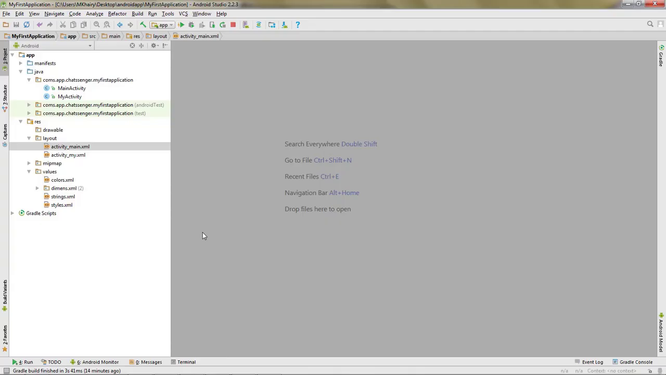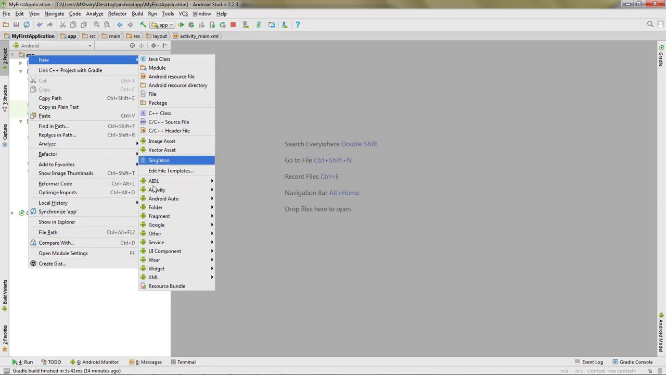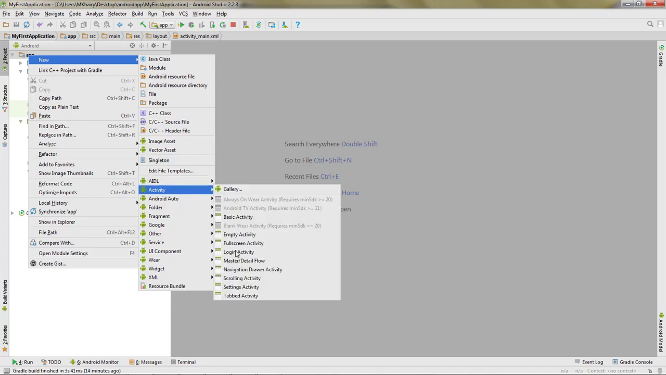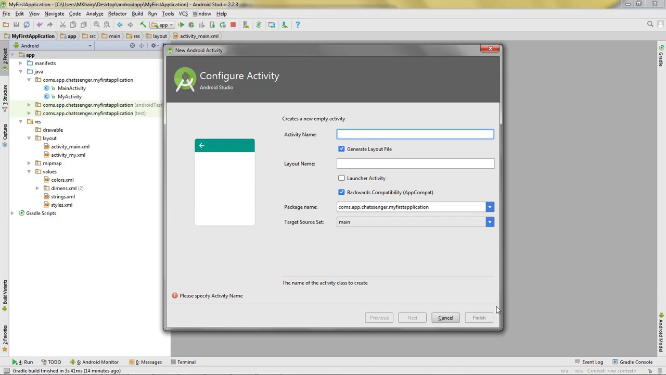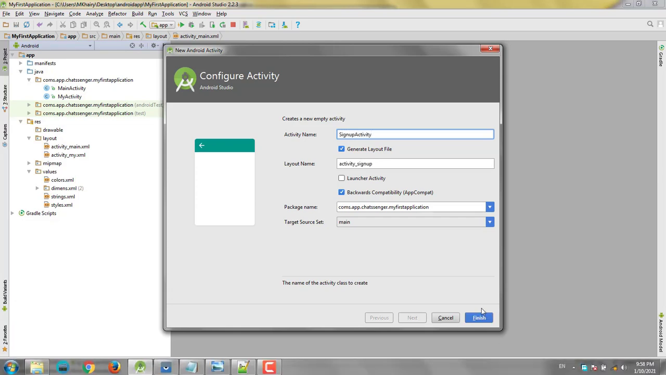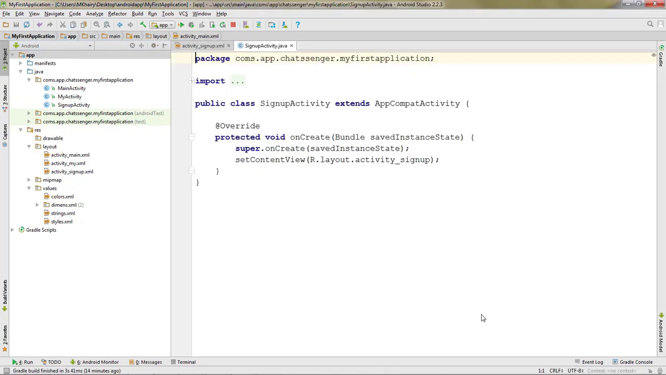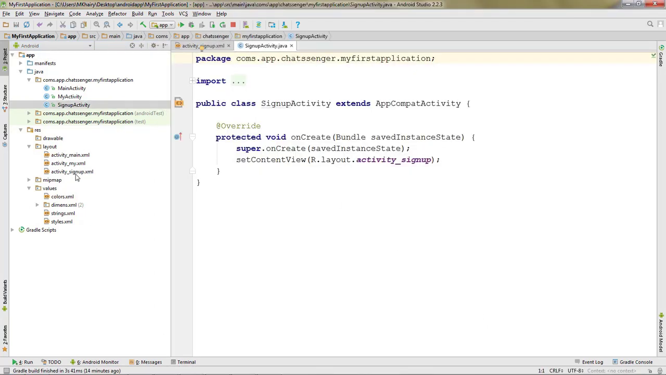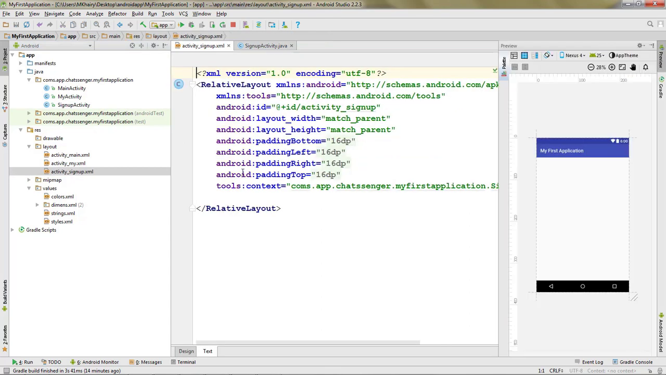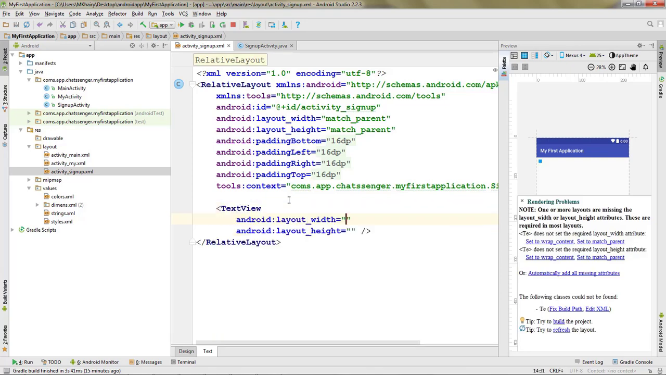Okay, let's start. Okay guys, this is our application that we created in the previous episode, which has two activities, main activity and my activity, and now we need to create another activity for our sign up form. Here is activity, empty activity. Its name should be sign up activity. Okay guys, and now finish. Now we have sign up activity, and in here we need just a text view.